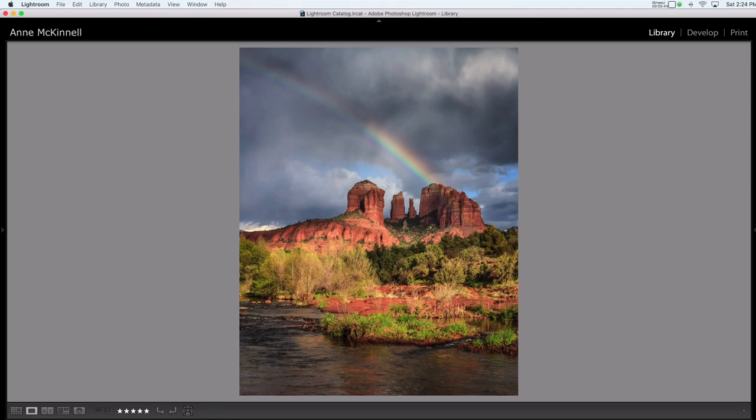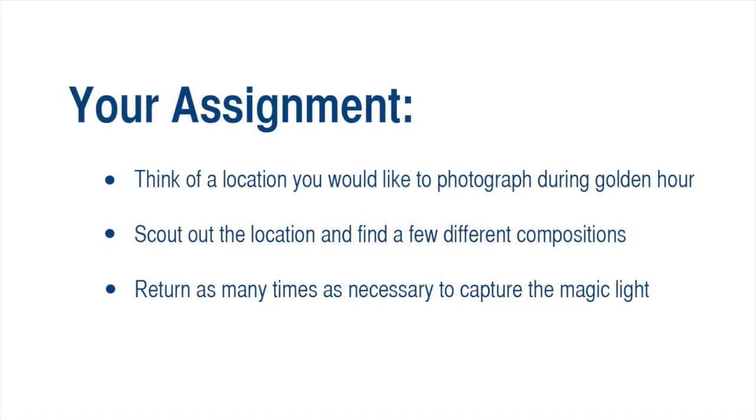Okay, it's time for your assignment. First, choose a location to photograph during golden hour. I'd like you to scout out the location ahead of time. Figure out where the sun will set, then turn your back to it and see where the front light will be. Now that you know what will be lit up during golden hour, find a composition.